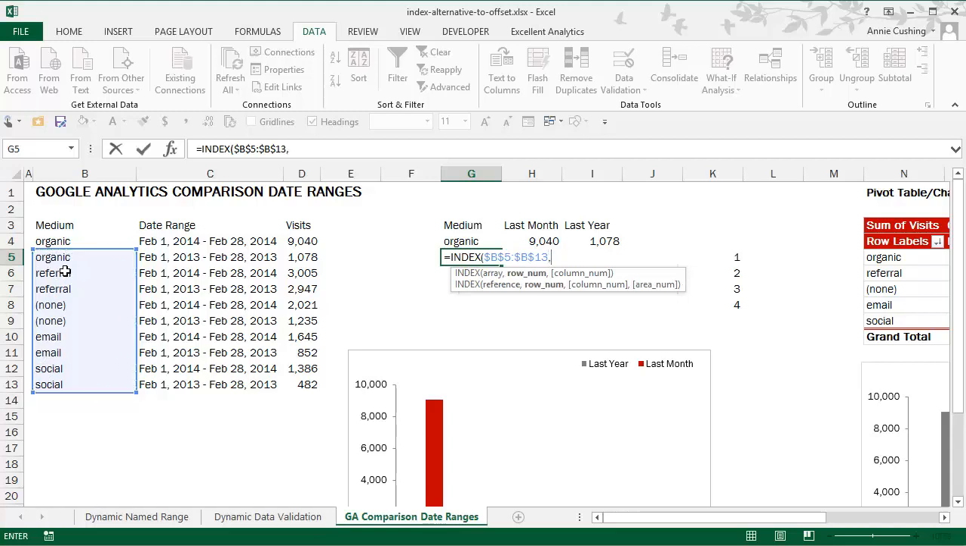So for the row number, what we need is a way for these to increment. So at first, we want this to go down 2 cells because we want to go from here down to here. But then we want it to jump down to the 4th cell of this range. So that's going to be 1, 2, 3, 4. That's the first none. And then 6, and then 8.